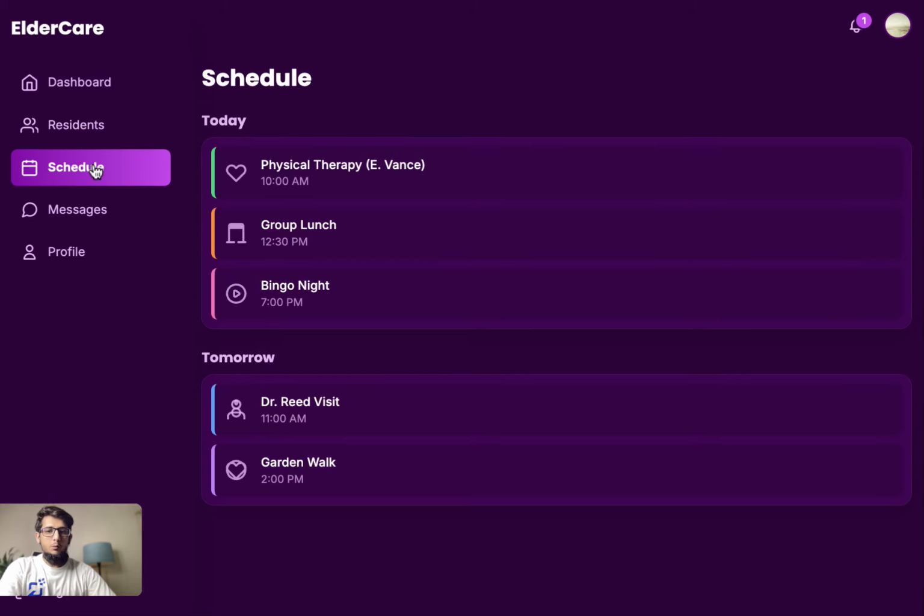Next, I can go to the schedule screen where I can view all the schedule for today. For a resident, there's a physical therapy session that's going to happen at 10 a.m., there's a group lunch, bingo night, etc. And tomorrow there's a visit by Dr. Reed. So all of your schedule can be viewed from this screen.